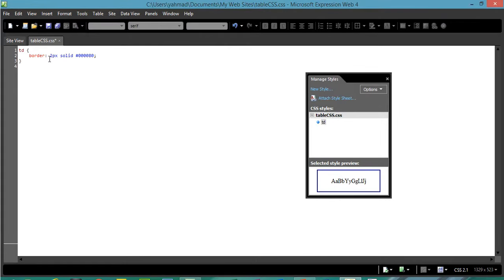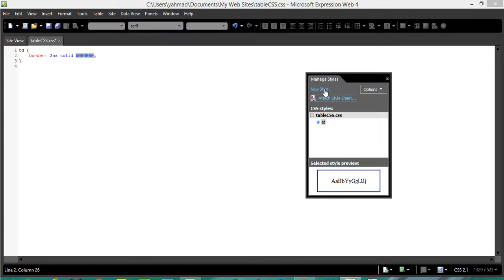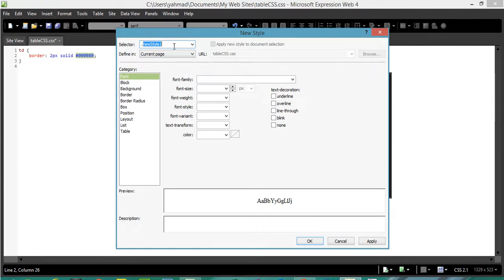So we've got 3 requirements. We've got the thickness of the border, the type, so it's going to be solid, and then we have the color here. Now anything else we can do in the table tag. So now what we need to do is click on new style.